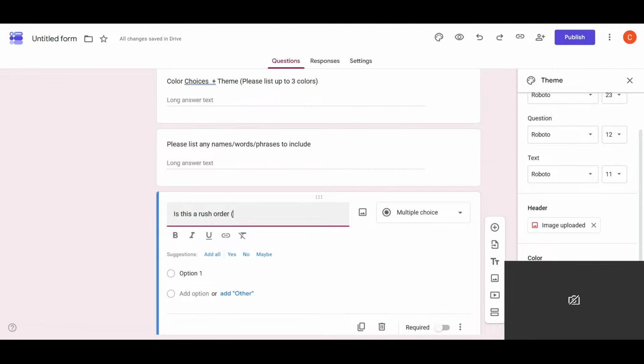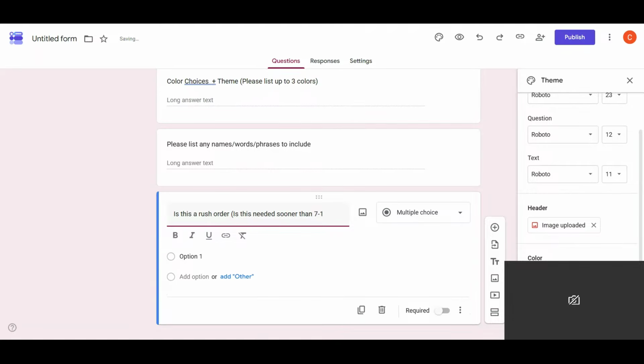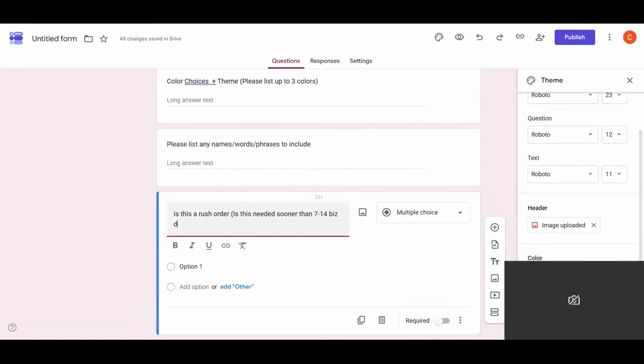So let's say for you, your processing time that you need is at least 2 weeks, right? They have to order within 7 to 14 days. If they order something and they need it for next week, it is a rush order. If they order something and they need it before the 7 days, and for me, I specifically put 7 business days because I do not work on the weekends unless I really, really have to, right? So a rush order is whatever it means to you, whatever time you give yourself. So I'm going to put here, is this needed sooner than 7 to 14 business days?